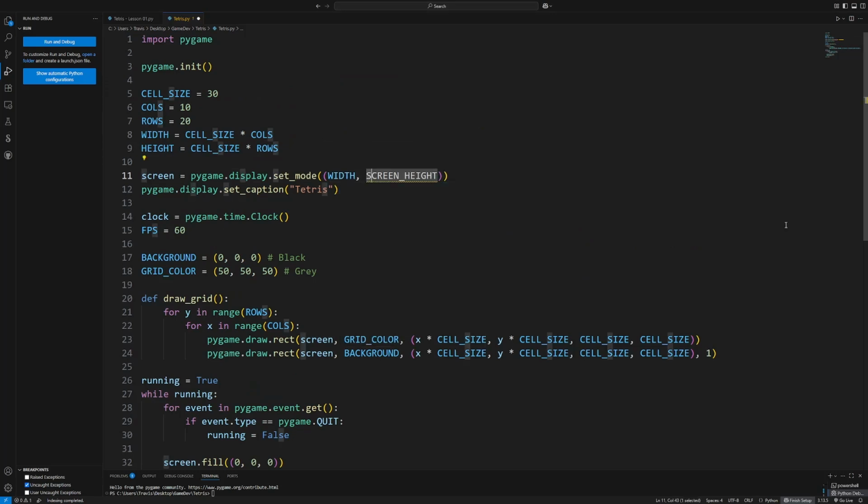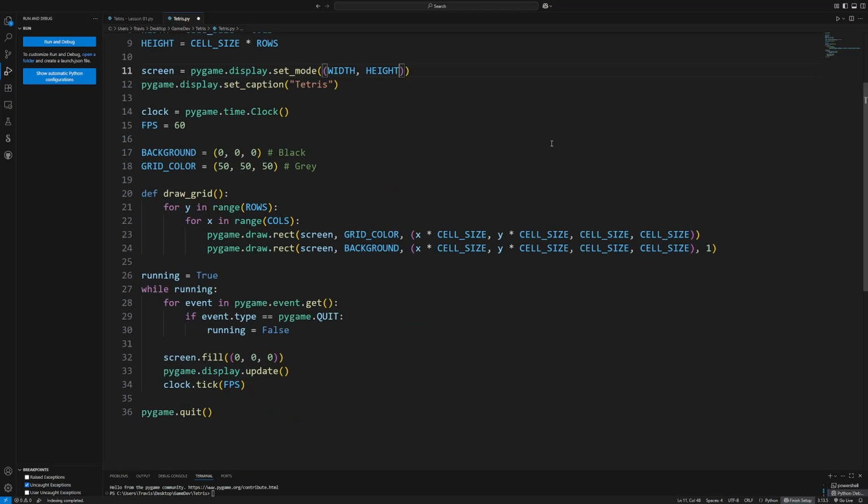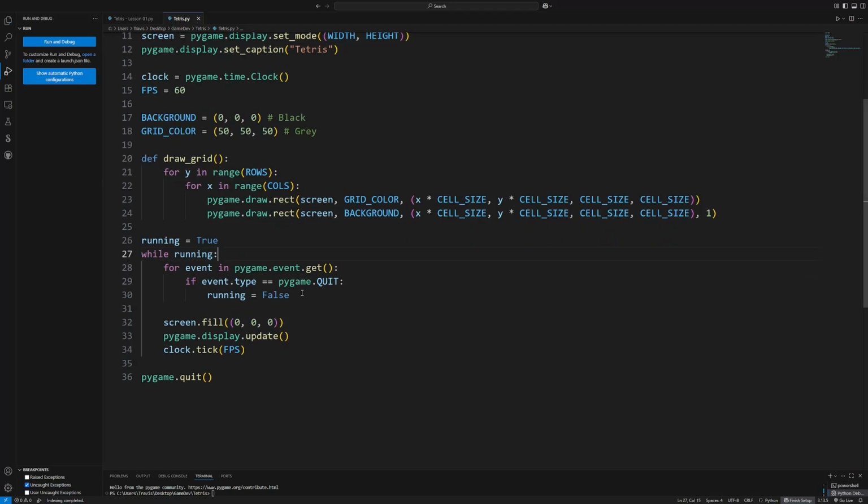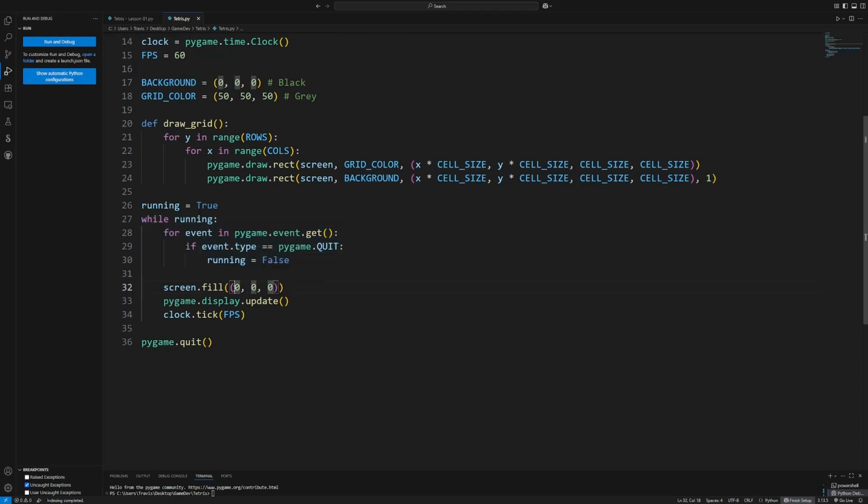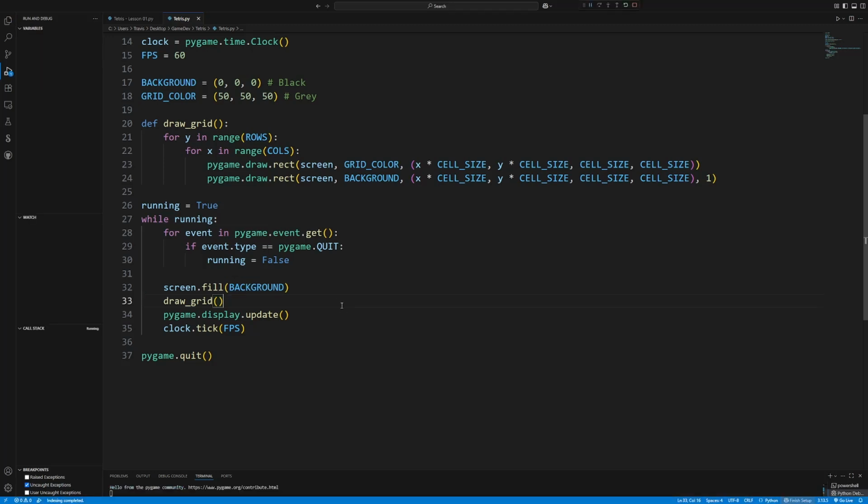All right, so we're going to come back up and fix this like I should have done earlier. Just change it to width and height. All right. So now none of this is changing yet. This all holds true. So this, though, our screen.fill, we're changing it to our background. And then right below it, we're going to hit enter. We're just going to do draw grid. Save it. And now we're going to run our program.